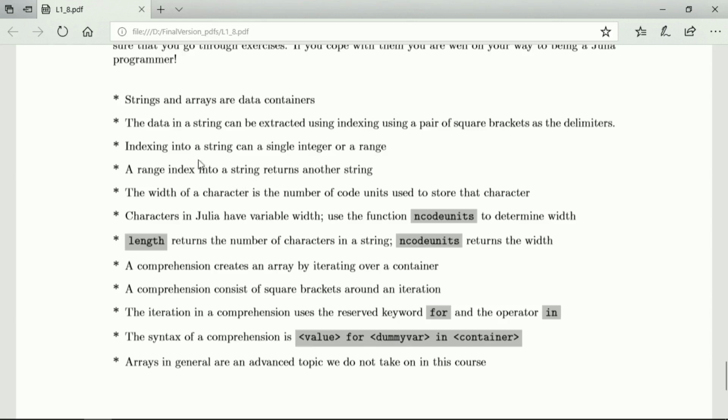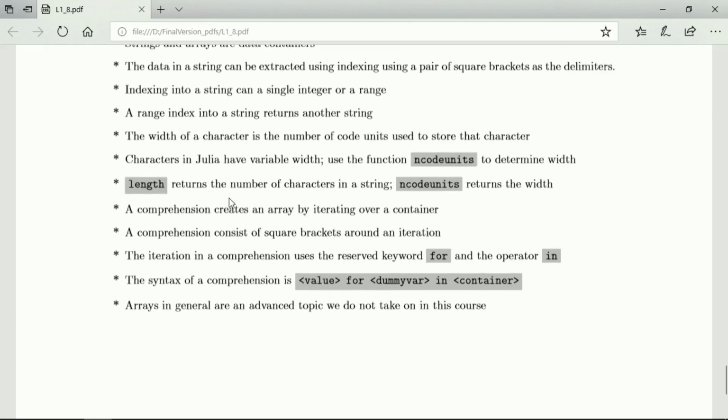So if you use a range, as we've already covered, the width of a character is the number of code units required to store that character in a string. Characters have variable width, and we can use the number of code units to determine width. Length returns the number of characters in a string. Code units returns the width of the string. The comprehension creates an array by iterating over a container.